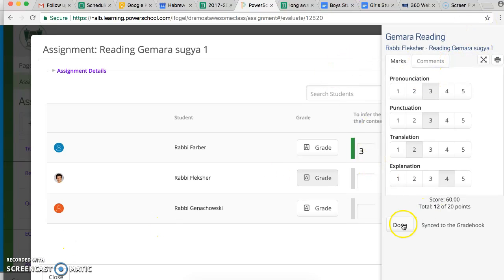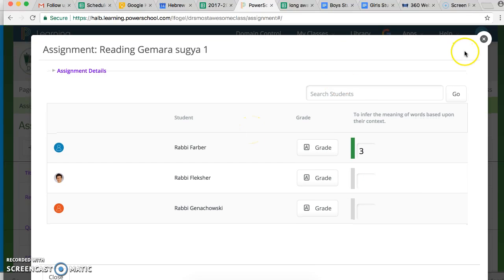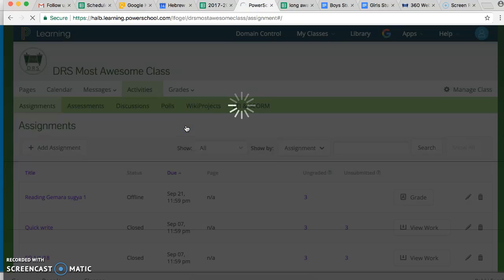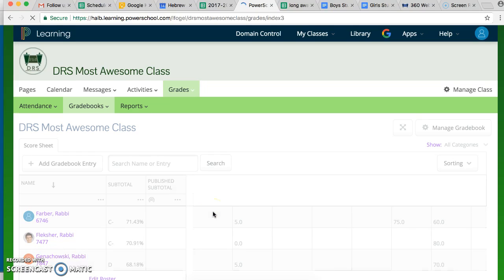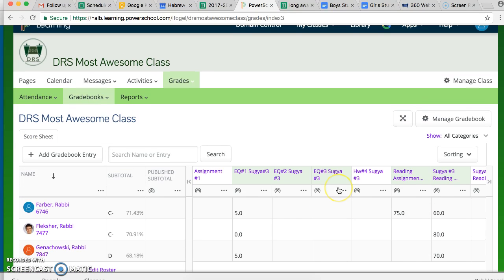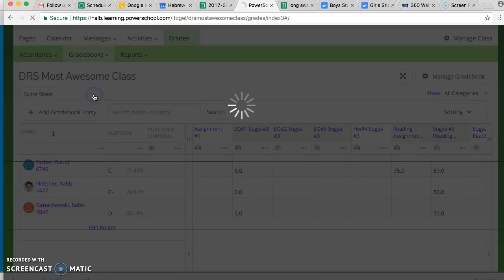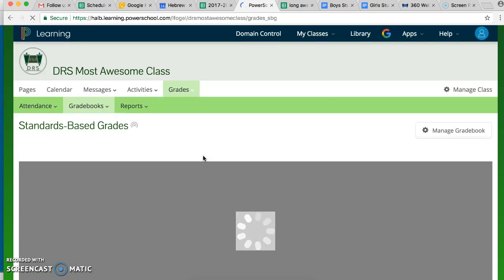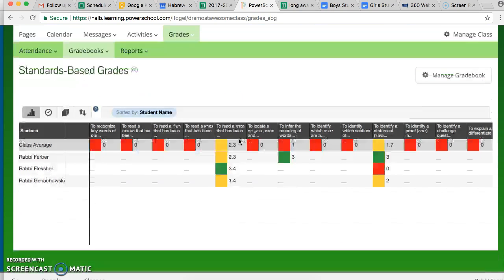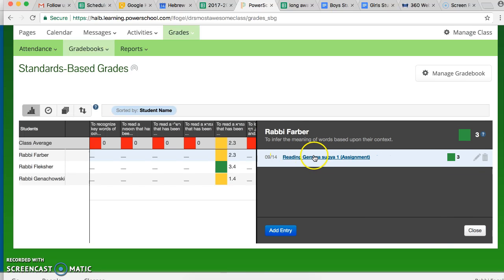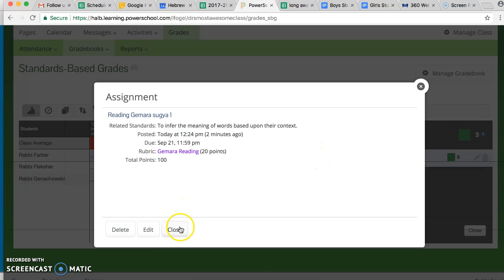Once you're done, it will automatically show up in your gradebook, whatever grades you gave them based on the rubric. And here they are. So here's reading assignment, and there you'll see it. And then if you go to their standards, you'll see, well, we only filled out one person's standard, but you'll see the standard show up as well, right here, infer meaning of words. That's this 3, reading assignment Gemara 1. You can go back and check that out.